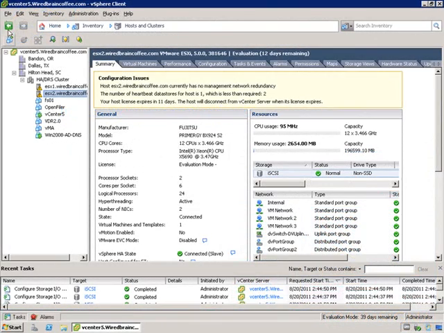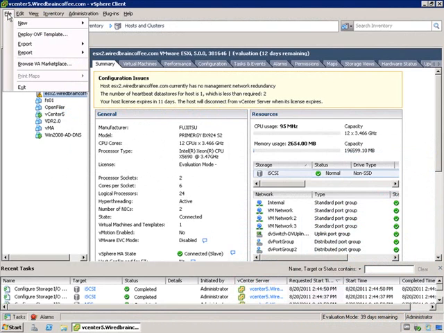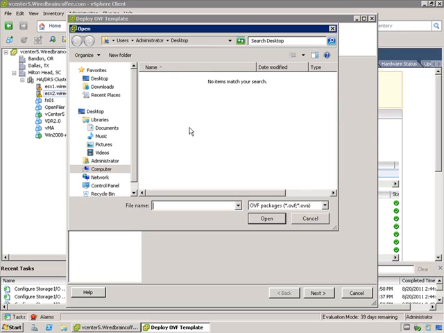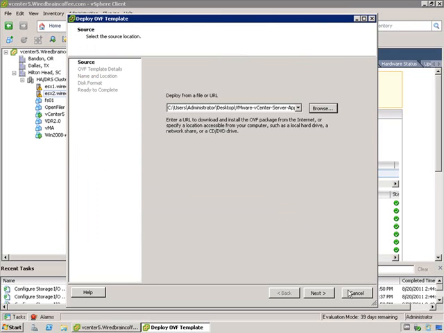Alright, so it's very easy. From the File menu up here, you can click on File, and then, if you've already downloaded the OVF template, you can click on Deploy. It'll prompt you to browse for where you have it saved, for example. You can select it, and voila, you can just deploy it right away.